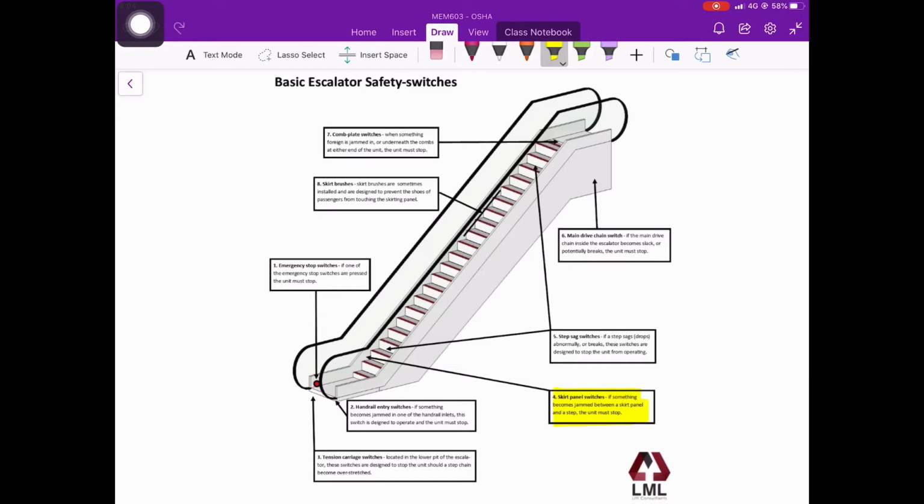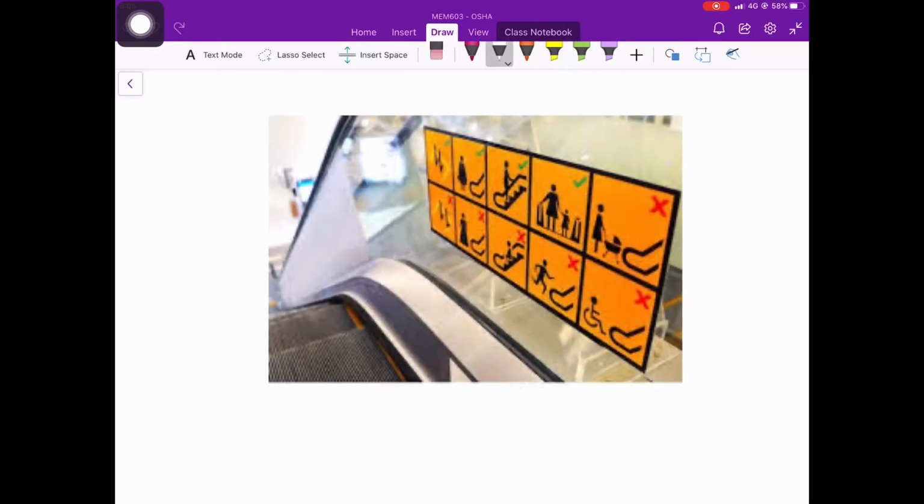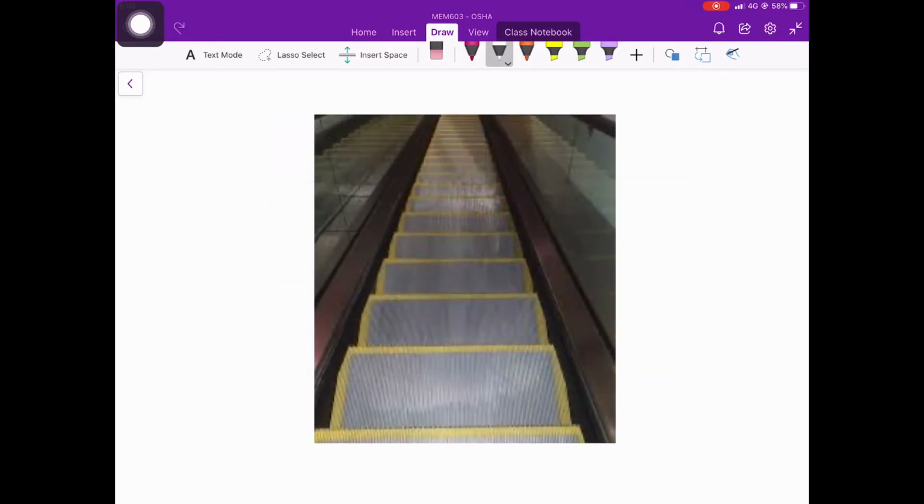Skirt panel switch, in case an object is trapped between the step and skirt panel. Safety notices to be displayed at both ends of the escalators. Step demarcation line to clearly delineate the edges of each individual step. A yellow trim is inserted to the escalator step.